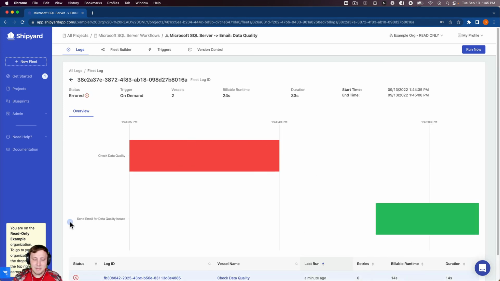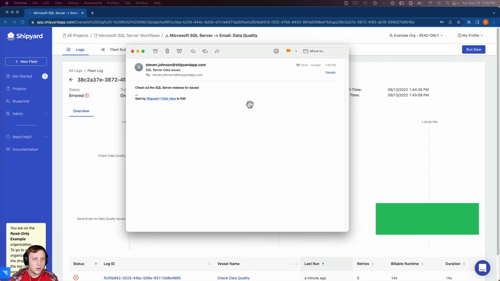You can see that the email has been sent. So I'll open up my email, and I'm going to open up that email and drag it over here. There we go. Open it up, pull it over. So you can see there's that check out the SQL Server instance for issues, with SQL Server data issues as the subject line.